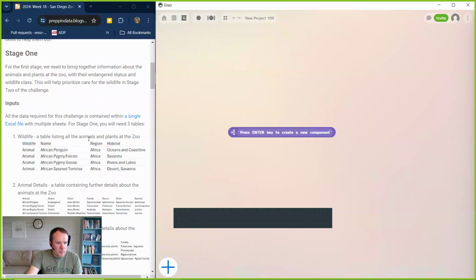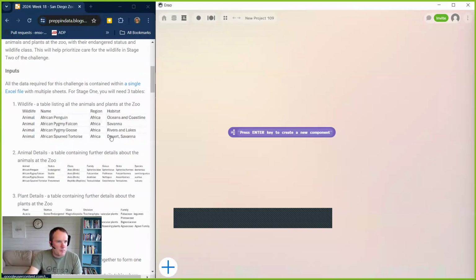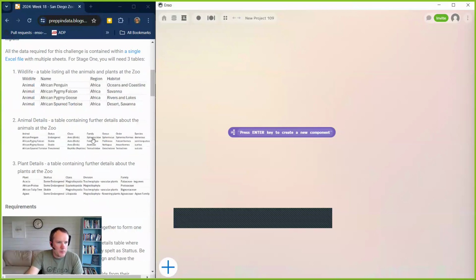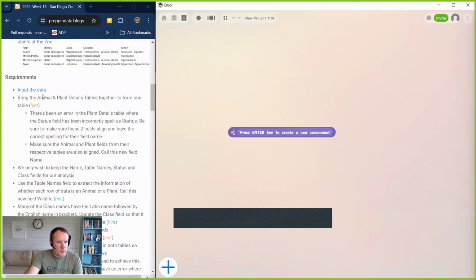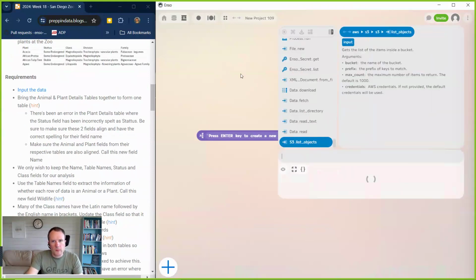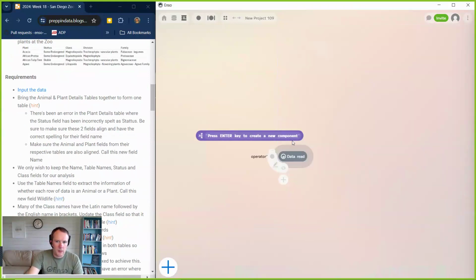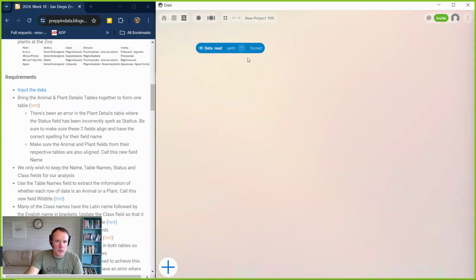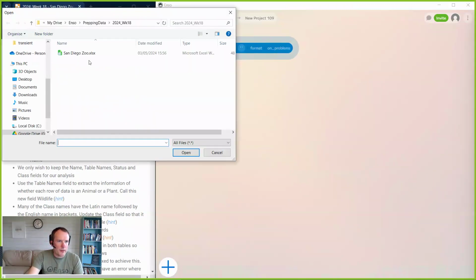So all the data is in a single Excel file, which I've already downloaded to my disk. So for stage one, we've got three tables we need to use. We've got a wildlife table, an animal details table, and a plant details table. Okay, so first thing is bring the data in. So as usual, we add a data read component onto the graph editor. Move that starting one, and then we can just choose that file that I've actually downloaded.